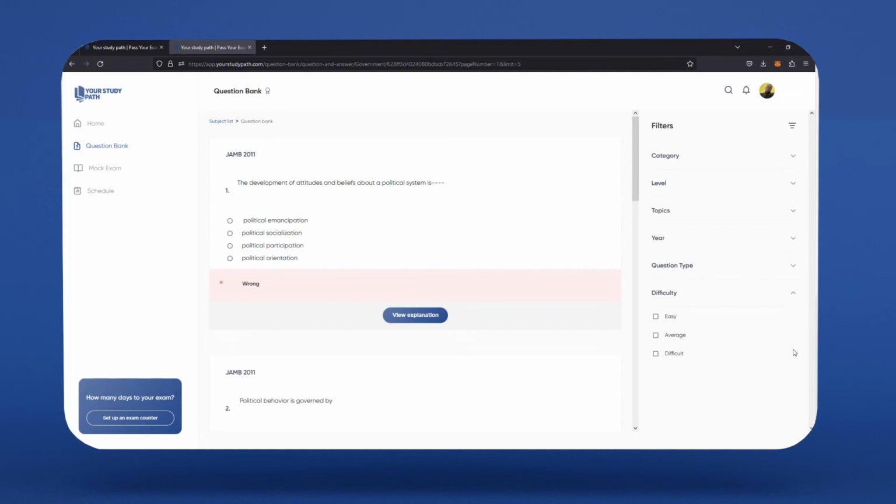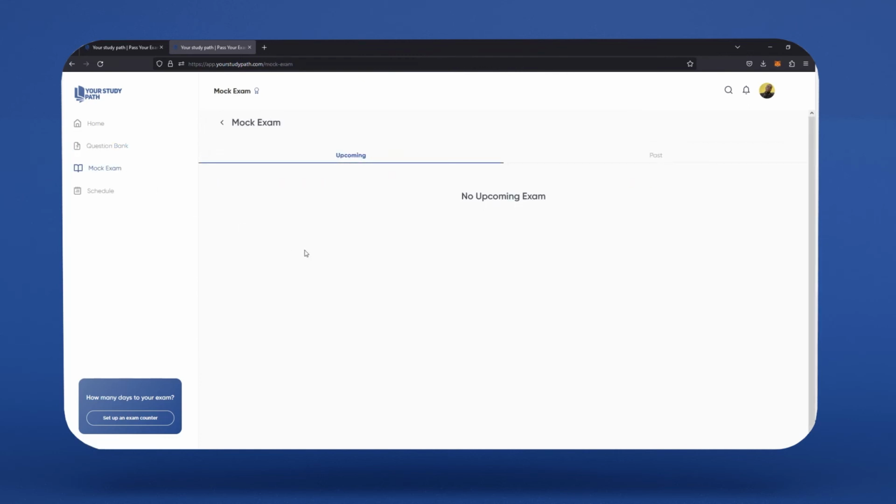Mock exams offer our users the ability to simulate an exam they're preparing for. To access mock exams, click on the mock examination button. Here, you'll get access to the upcoming mock examinations.